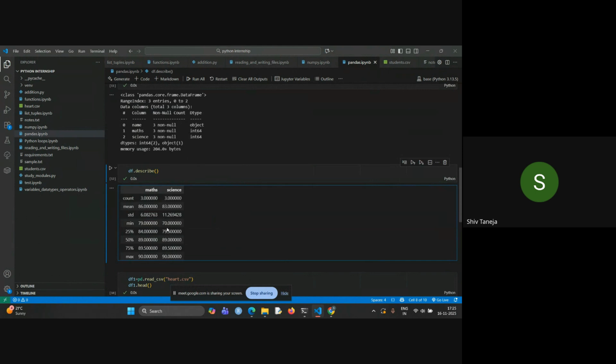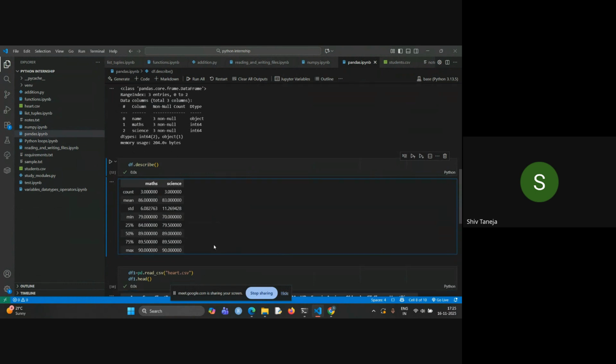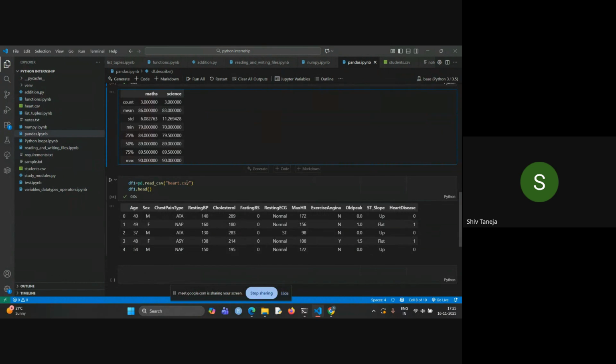Then it was showing the minimum value. What is the minimum value of the column? Standard deviation, mean, count. These are all statistical values. The 25% is called, if I'm not wrong, the quarter percentile, I think. Or the 75 is the interquartile percentile. Basically, these are percentile values. We will learn more about them in statistics. That's how we use the read CSV function and the head function to read real-world data.